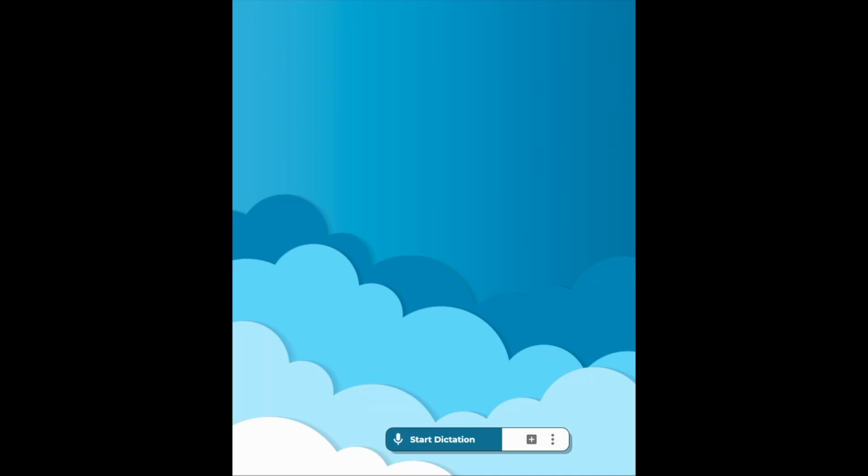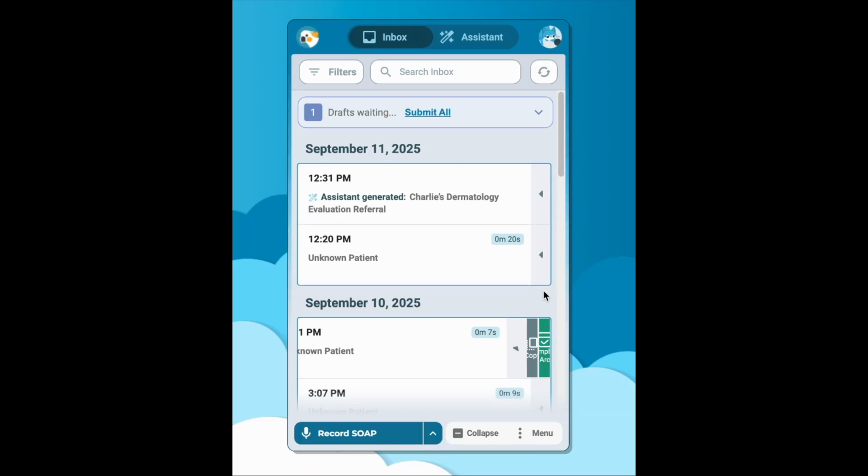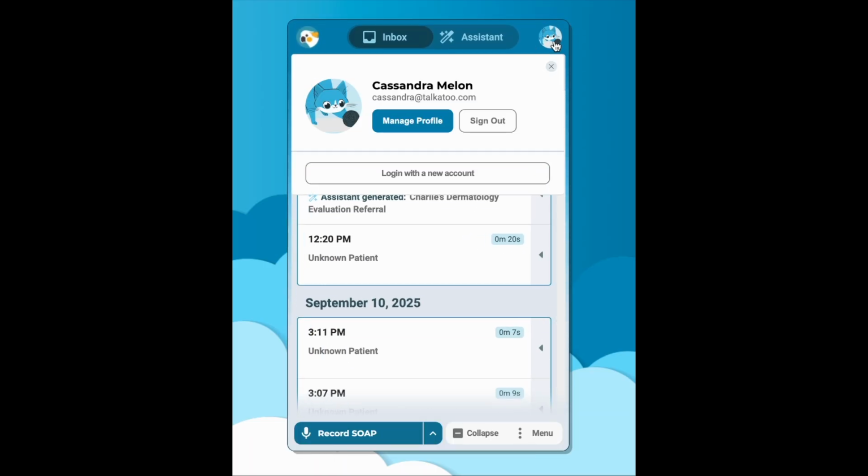If you'd like to sign out of the Talkatoo application, click the plus symbol. Then click your profile icon on the upper right. To sign out of the app completely, click Sign Out. This panel is also how you can quickly switch users. Click Log in with a different account.